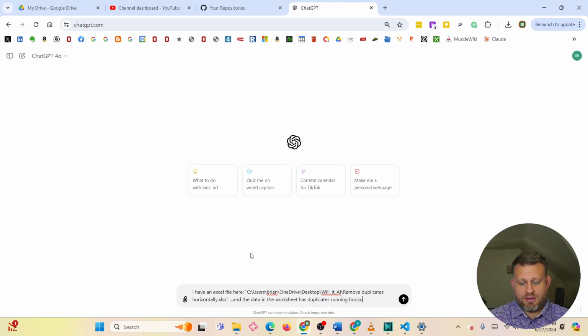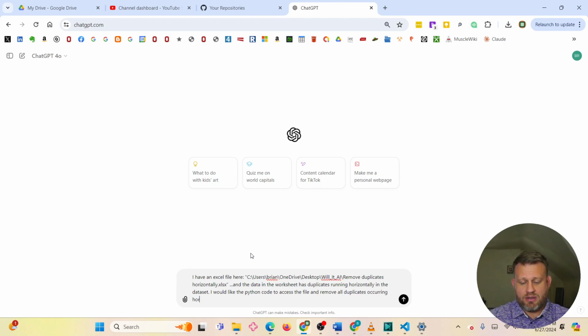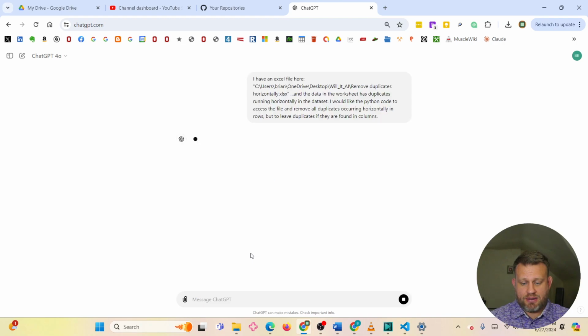running horizontally in the data set. I would like the Python code to access the file and remove all duplicates occurring horizontally in rows, but to leave duplicates if they are found in columns. So let's see what it says here.